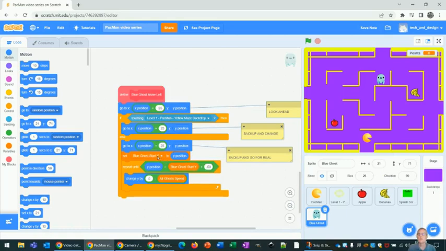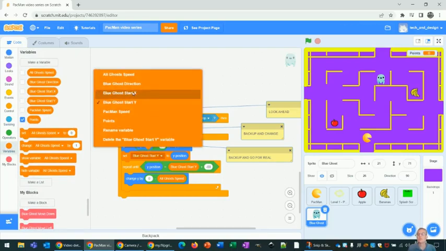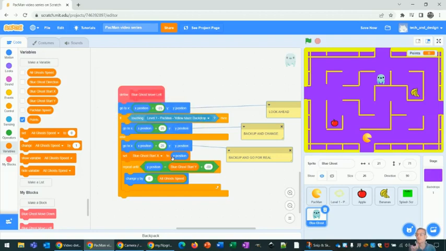Okay, and then while I was off camera, I went ahead and created another variable called Blue Ghost Start X, because I knew I was going to need one anyway. So I'll go to Blue Ghost Start X. If you don't have one, you'll need to make one now. And then the Y position is not the Y position, I want the X position. So I'm actually going to cheat: I'm going to duplicate X position and put it there.